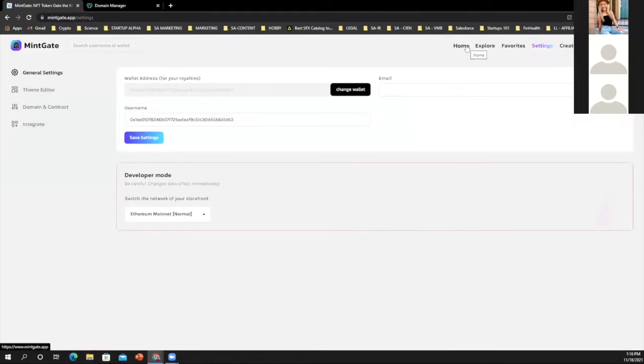So right when you drop into Mintgate, the first thing you want to do is go to settings. Inside of this, it gives you 4 key areas to navigate: your general settings, your theme editor, which is setting up the visual representation of your storefront, and there's a lot of cool features inside this that I will get to. Domain and smart contract configuration is the third element. And the fourth element here is API keys and integration components that I won't spend too much time talking about today.